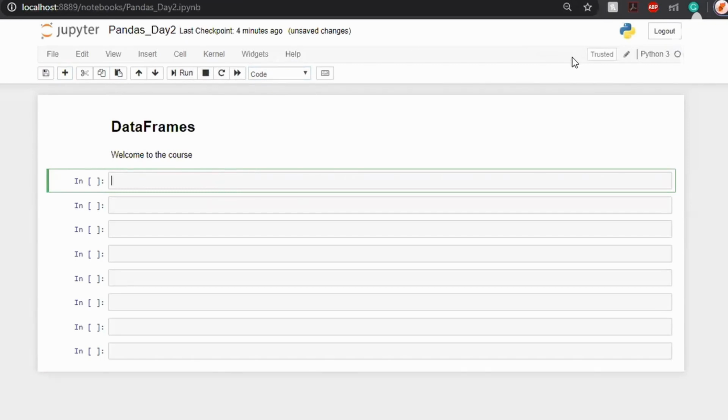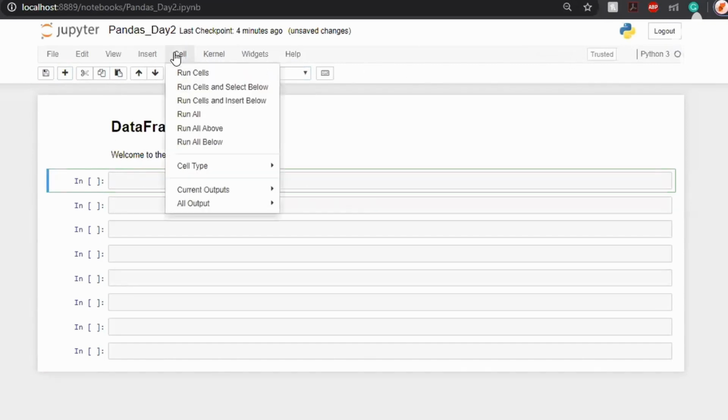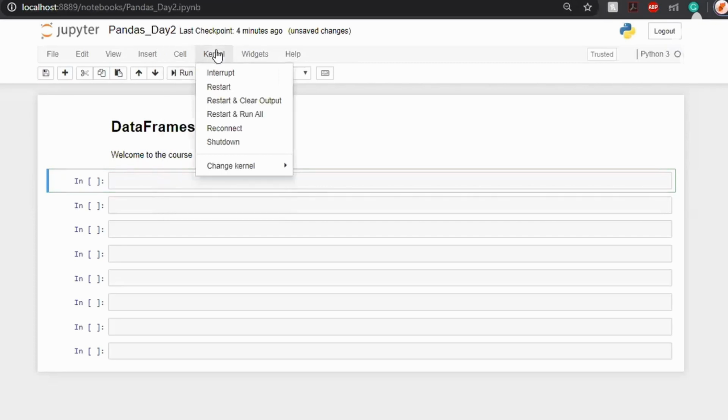And this is the kernel. If suppose anything happens with the VPN, you can shut down, you can reconnect, or you can restart and run all. It happens actually most of the time that it won't run or it hangs in between. It won't hang actually, it takes time to run a particular cell. So you can shut down or restart and run all. Then it will run all the programs.